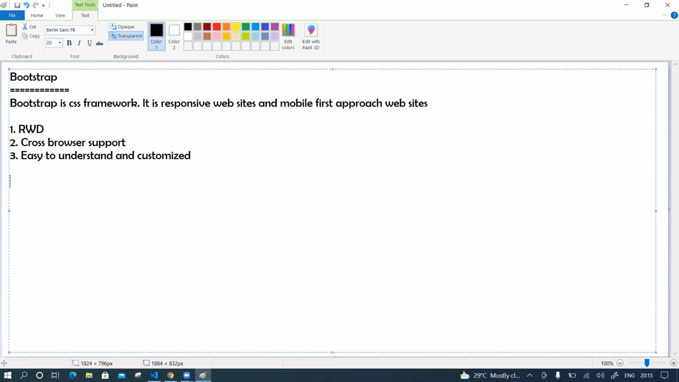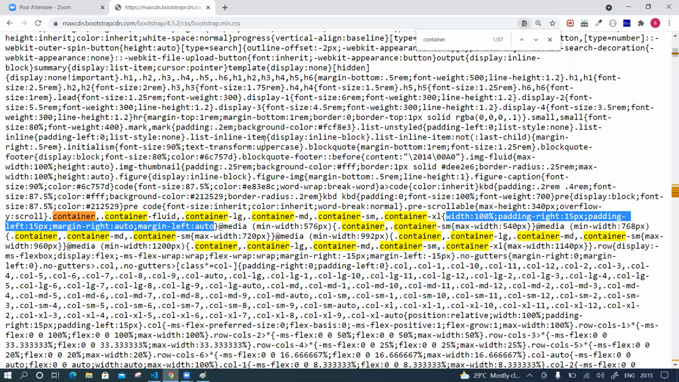So there are two ways. One is by using Bootstrap CDN links. CDN stands for Content Delivery Network, which means some third party vendors will provide the URLs and we just use them. What they write internally, we have just seen, right? These classes will be provided.